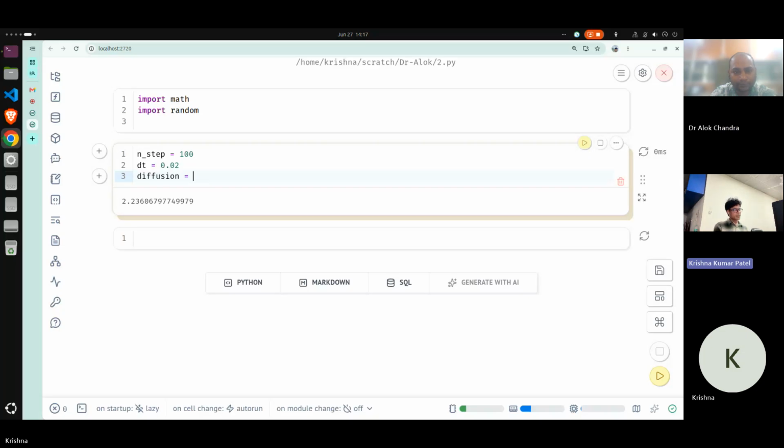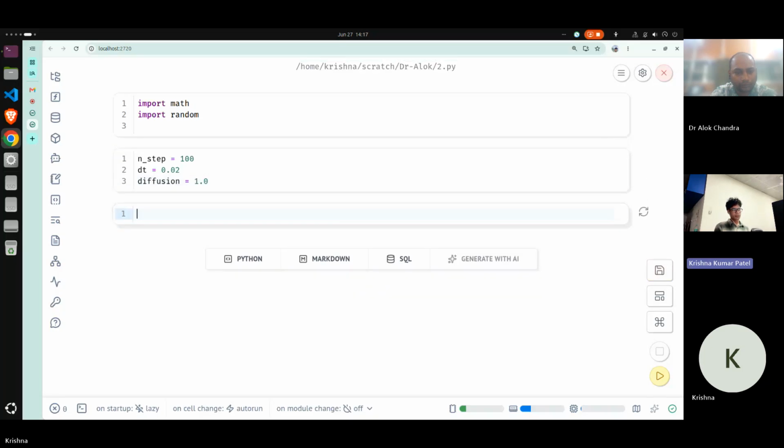So we need that dt as well as the diffusion. We can also call it D, of course. Say 1.0, just give that number, okay? And we can just define that. Okay, so we have these simple things already now set up.